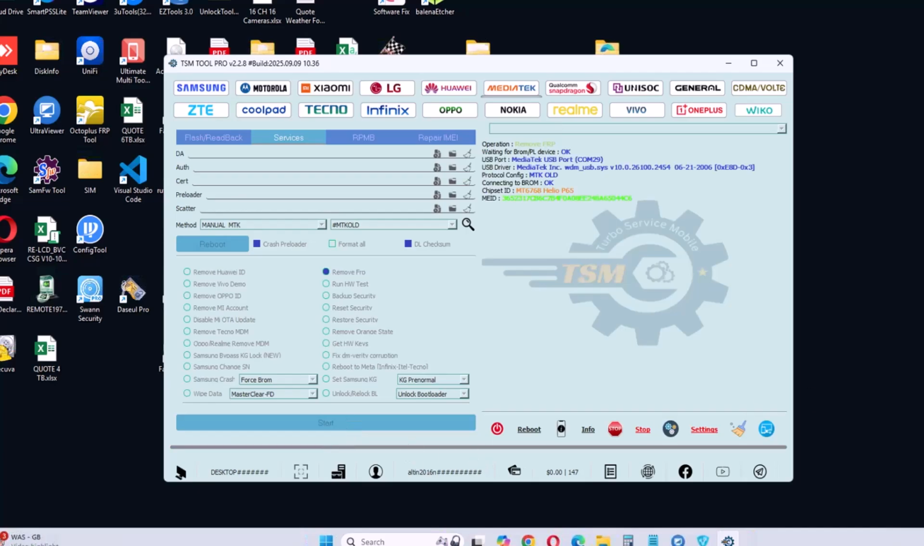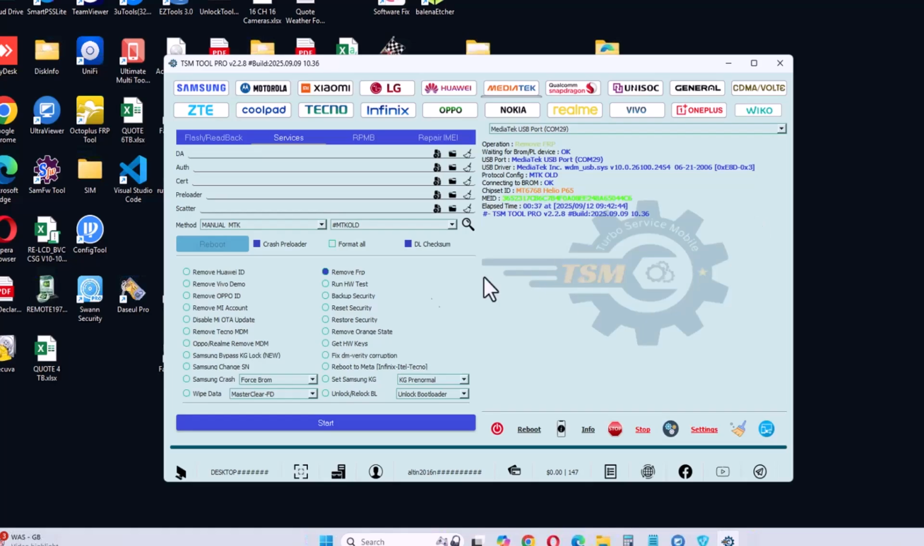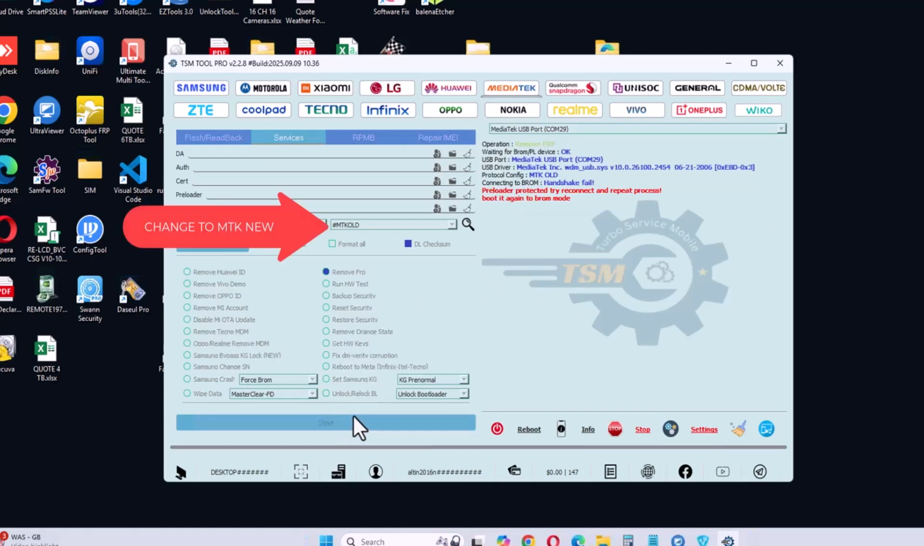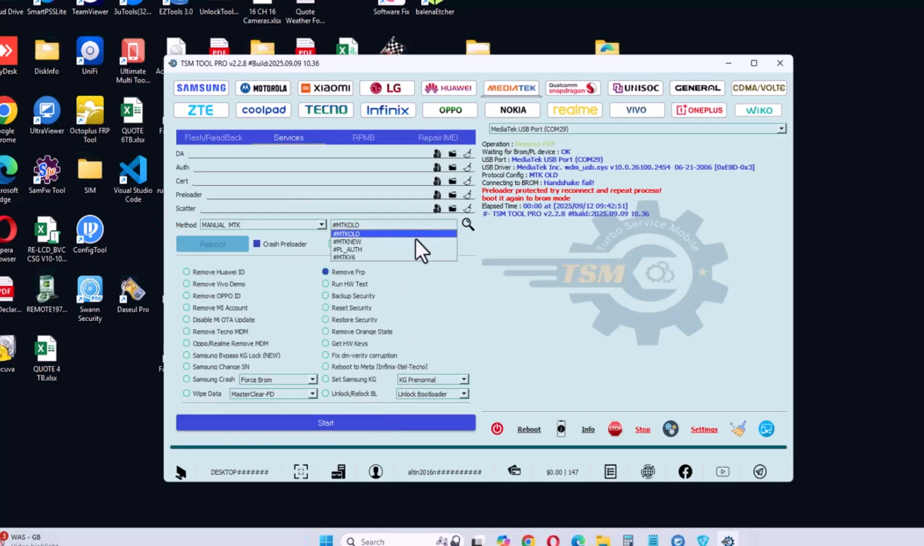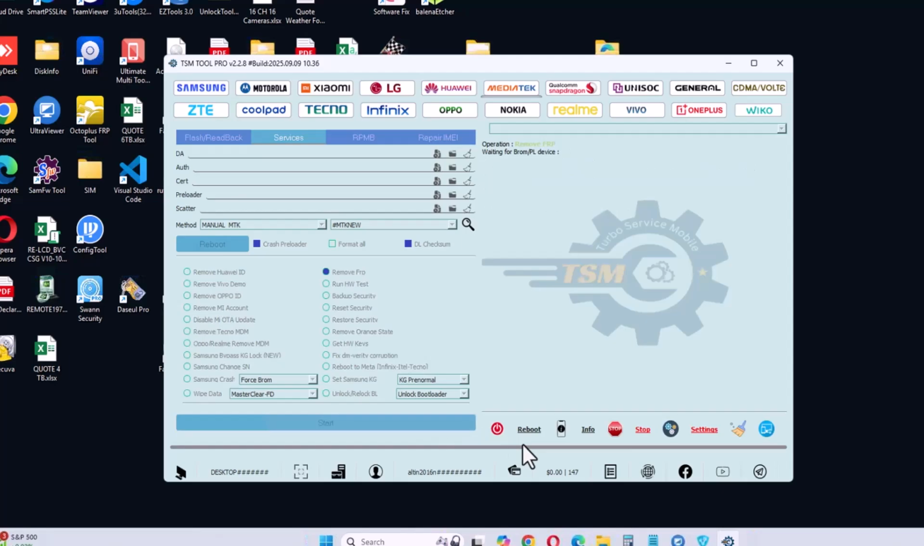Sorry for not showing the pictures of the video of the tablet, but I'm doing this remotely on a customer computer, and that's why. So this one didn't work, but what we need to do is change from MTK old to MTK new, because it is not supported on MTK old. Okay, click start.